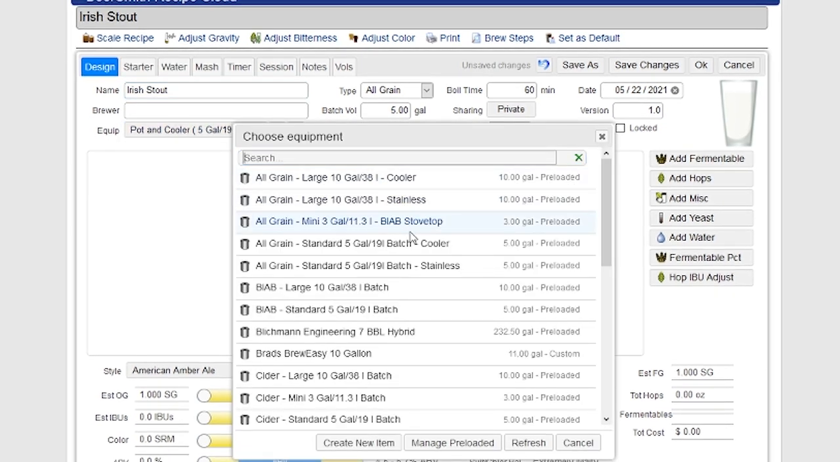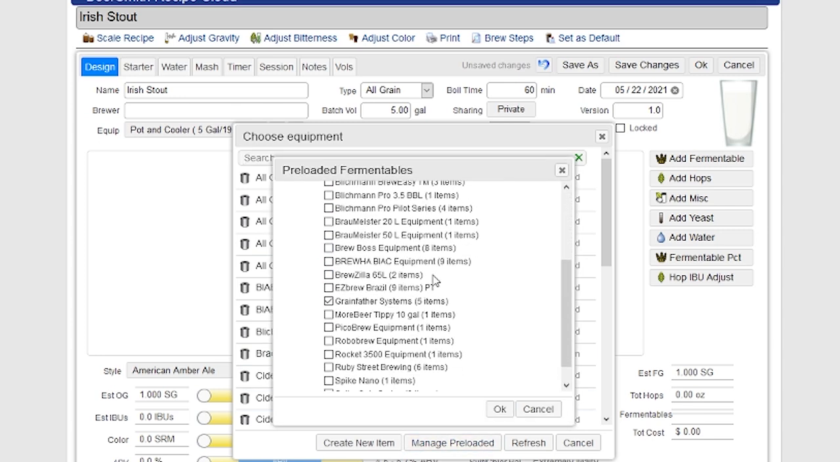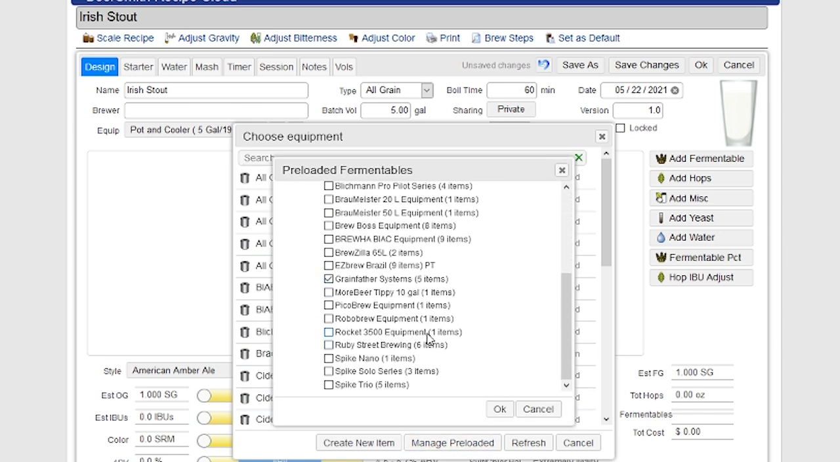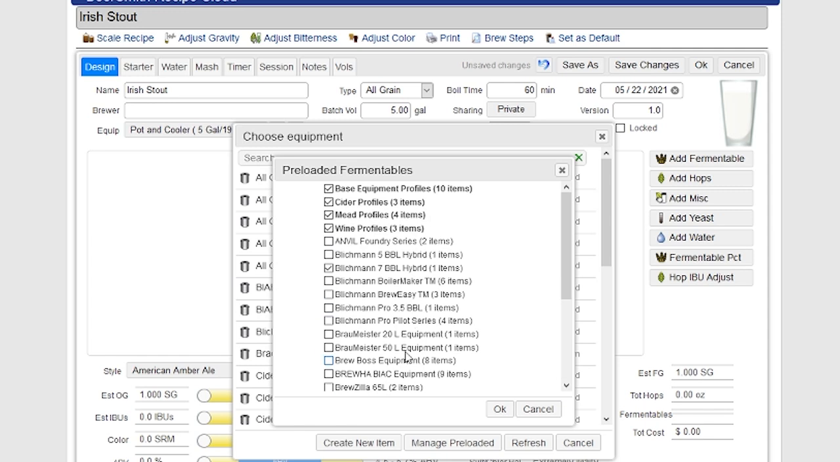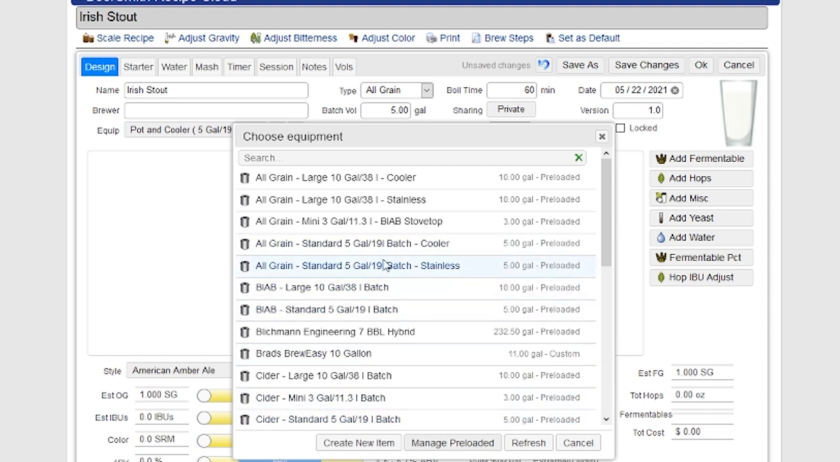In my case, I'm just working with a generic all-grain system. So an all-grain standard 5-gallon batch is what I'm going to pick here in a minute. But you can go down here to the Manage Preloaded button, and you can load a whole bunch of commercial systems. So if you're working with a RoboBrew or a Ruby Street Brewing System, a Spike Nano, there's a whole bunch of different systems here, and you can just click on one of these check boxes to add those to the equipment profiles, and then you can pick them again here.